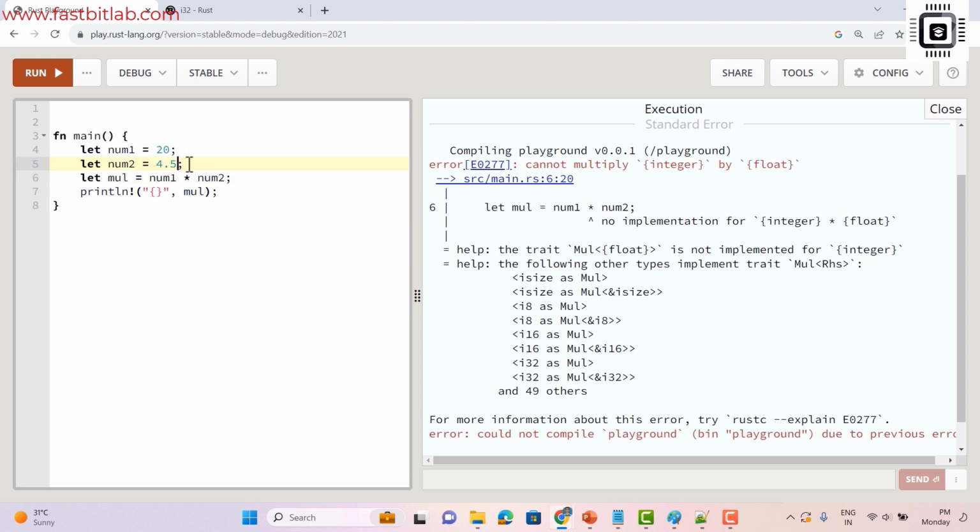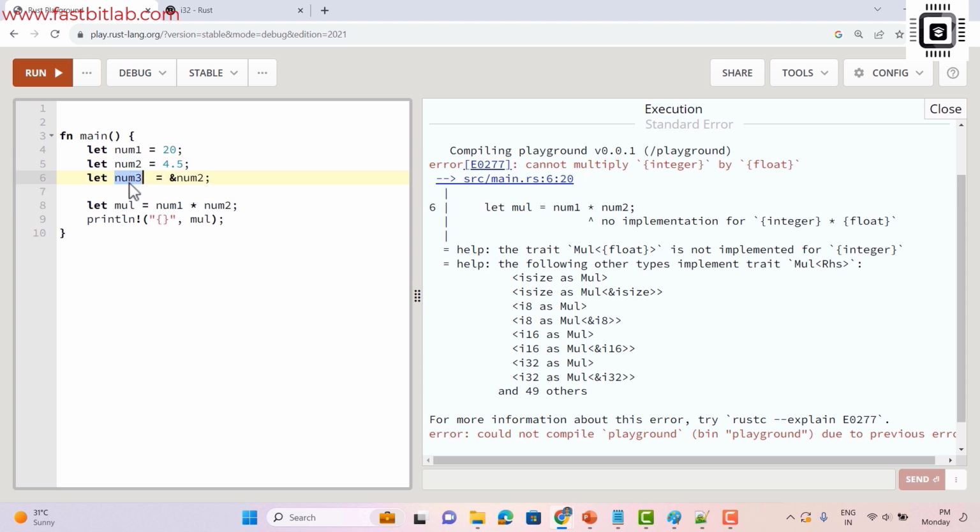For example, let's say I create another variable num3 equal to a reference. I'll use the ampersand sign and num2, something like this. This is called a reference, and we'll understand references a little later. But this is like holding the address of num2.